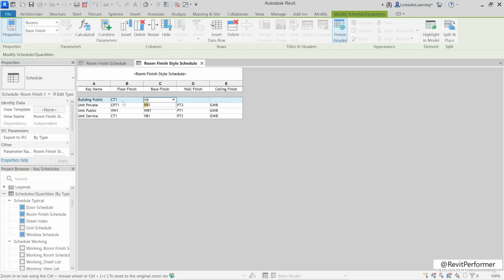Maybe we'll do a different vinyl base, a different paint, and let's do a different ceiling this time, acoustical ceiling tile. So it's not important that you put in exactly the same values as me, but it is important for the example if you fill everything in so that you can see the full benefit of using the key schedule.